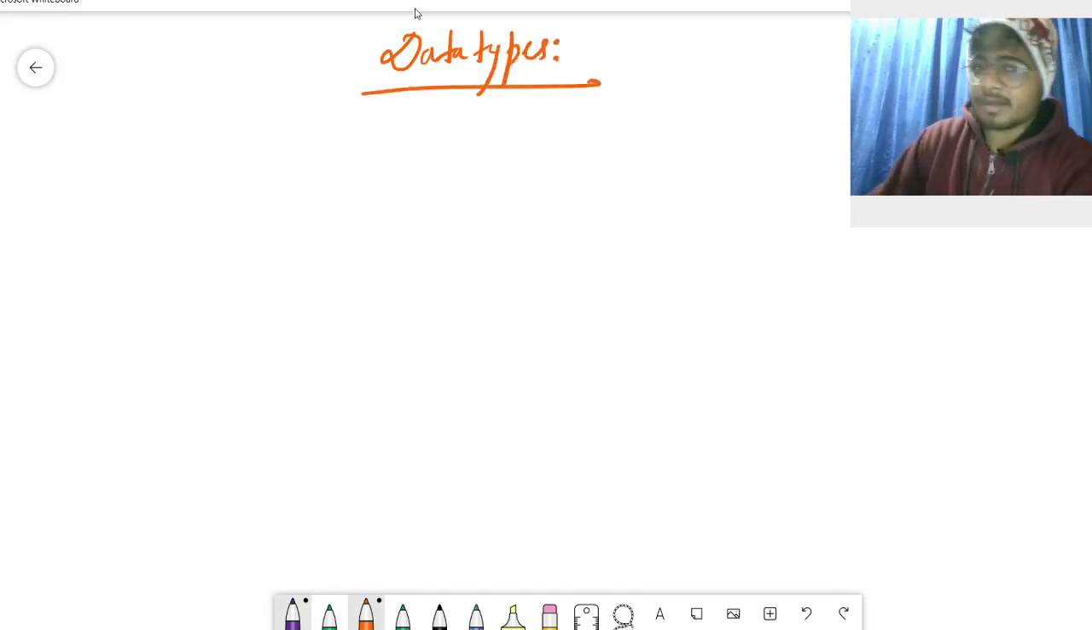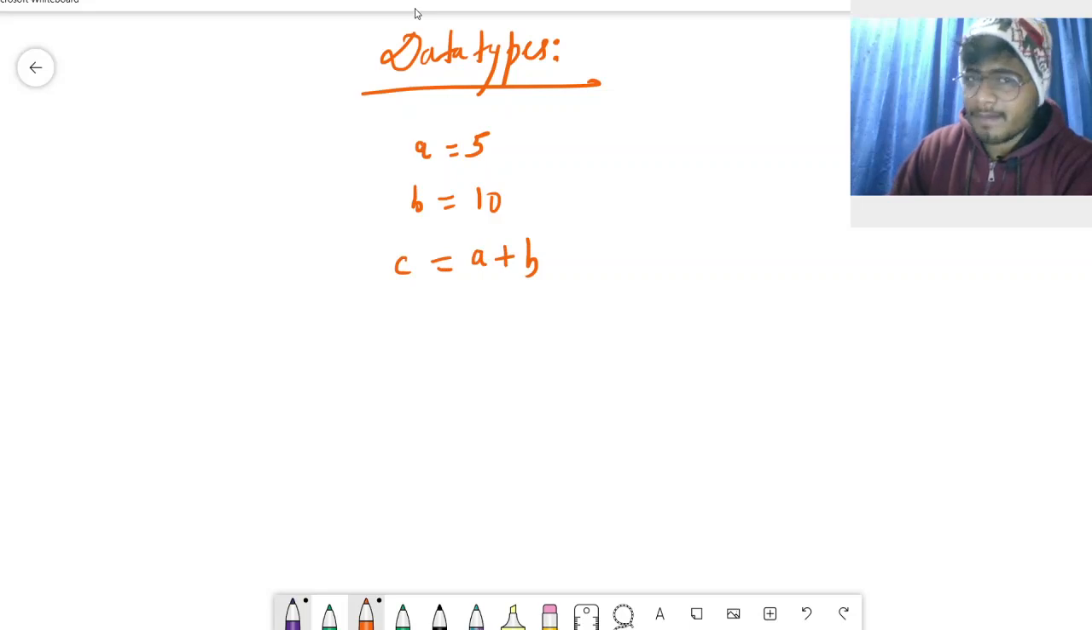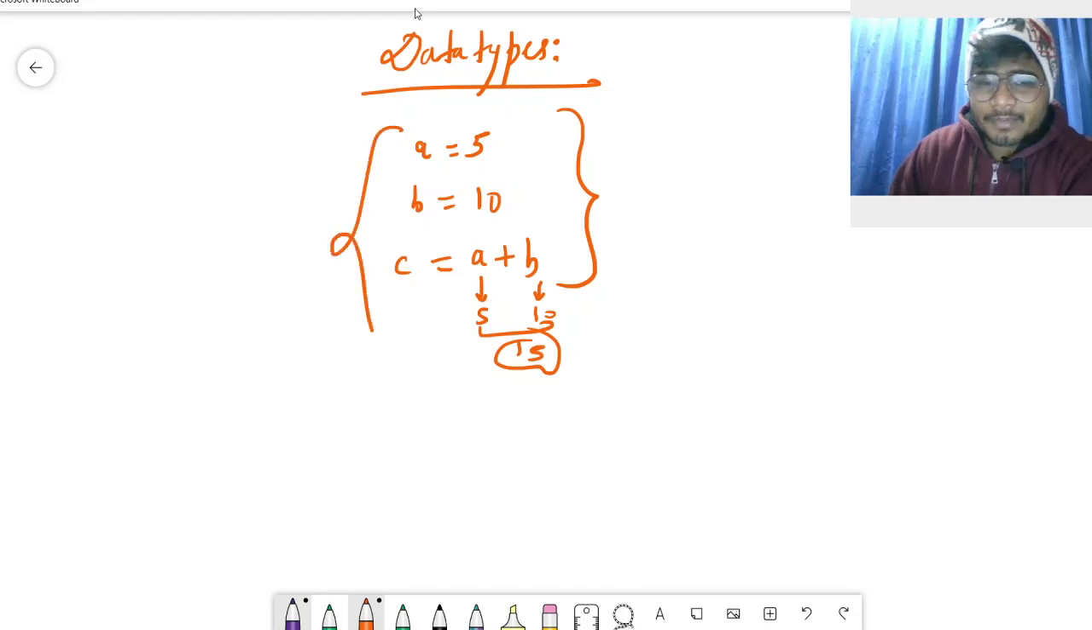Suppose we are going to make a program just to add two numbers. So assume that the value of a is 5, the value of b is 10, and what you're doing is c equal to a plus b. Ideally a is 5 and b is 10, so the answer I should get is 15. Make sense? But if I write this program, will it work if I write exactly what I have written here?